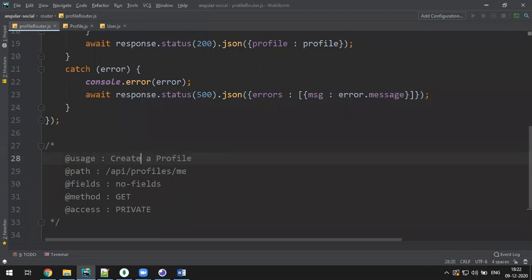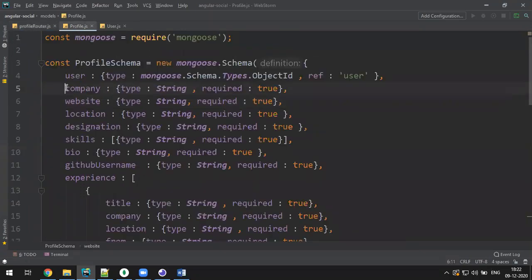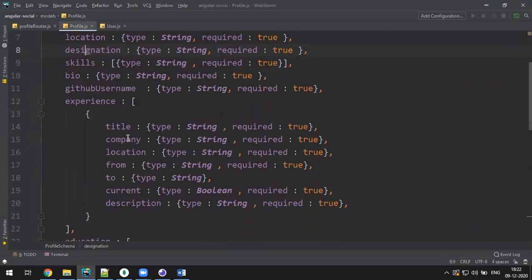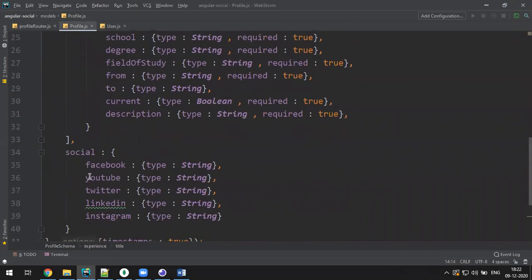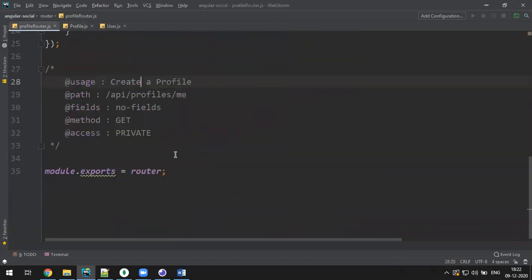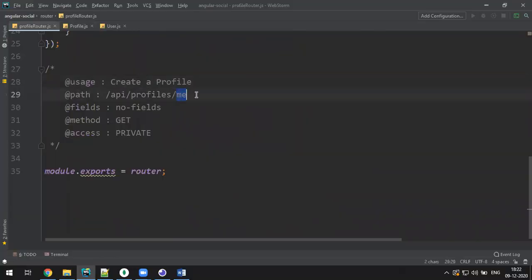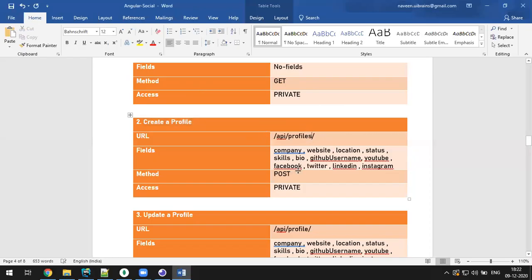On the front end you will have a page to create your own profile, where you have a very big form which contains all details. For example, if you want to create a profile, you have to enter company, website, location. You have to enter experience. A separate page will be there, a separate option, and social you have to enter. So these many fields you have to enter. Okay, so create a profile. The path will be slash profile. So profiles, and these many fields are required.